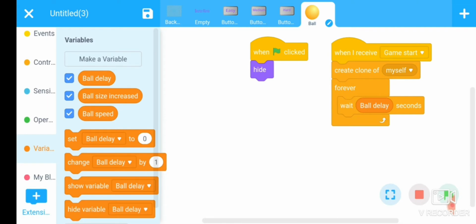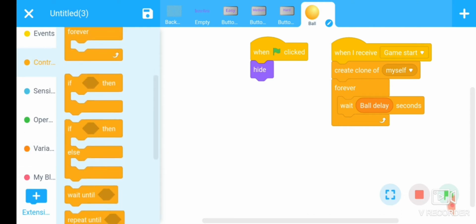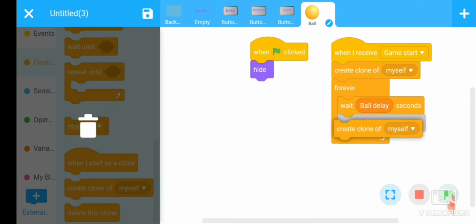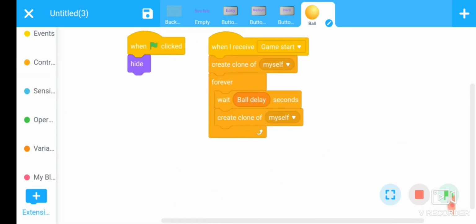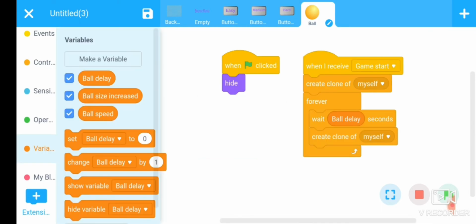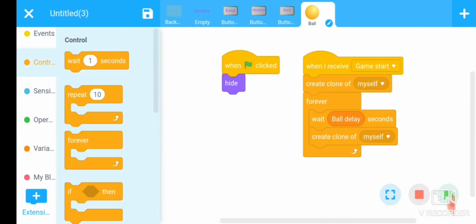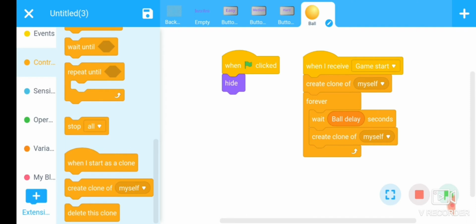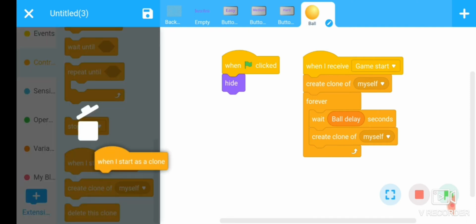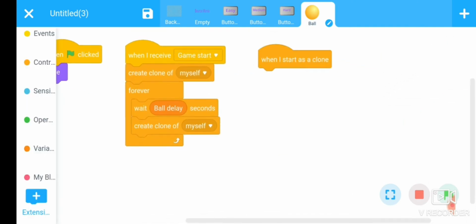statement, and then again go to the control section, create clone of myself. Okay, fine. Now what happens when clones are created? When I start the clone, what should happen? When clones are generated, the clone should be present on the screen at a random position.